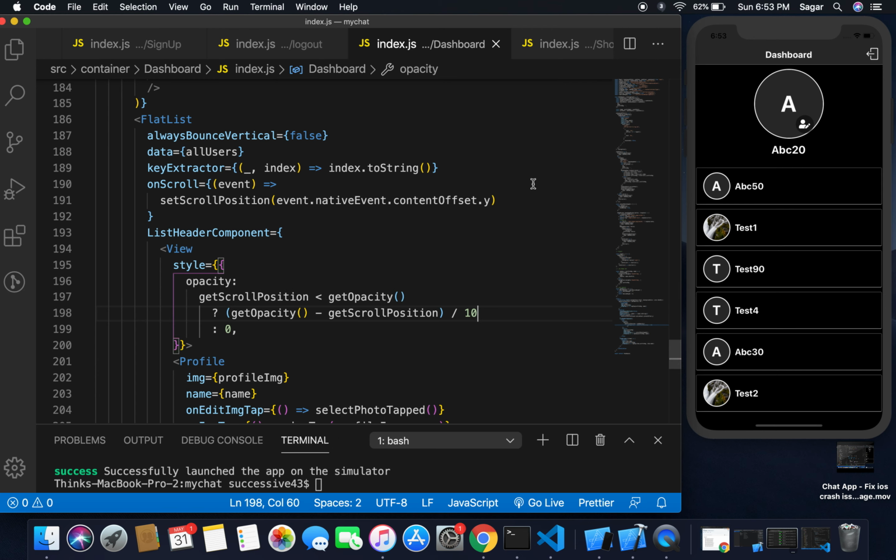When we scroll this, our scroll position starts increasing, and according to this I need to calculate my opacity. Suppose the current user section takes a height of 100, and if we scroll down 200, then it will just subtract it from the get opacity and divide it by 100. It should be divided by 100 so that we can get the value in one digit.